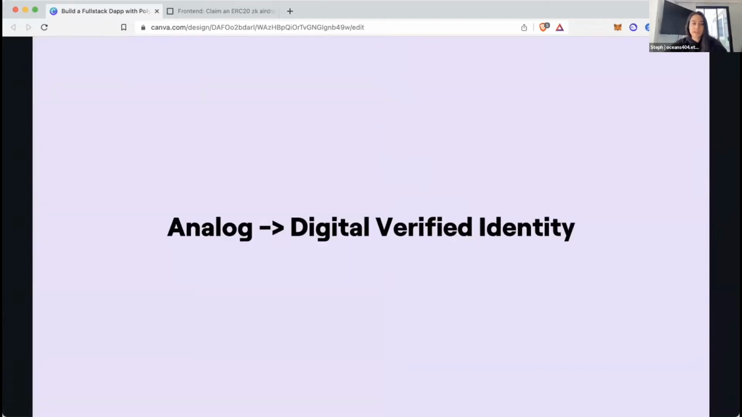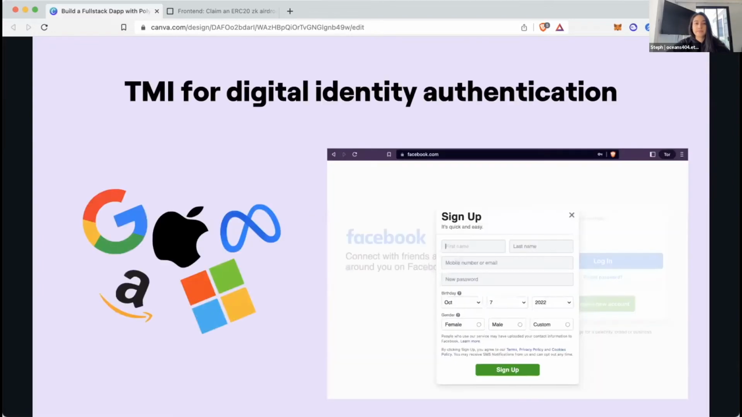So those two examples were both examples that are analog, they're physical. But today we're going to be talking more about digital verified identity. In the same way that we sometimes give away too much information, or TMI, about our analog identities, we also do this with our digital identities.